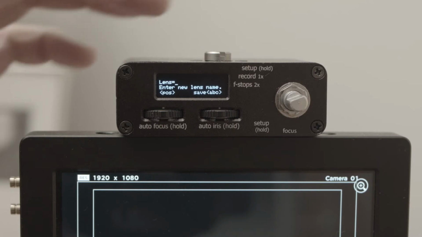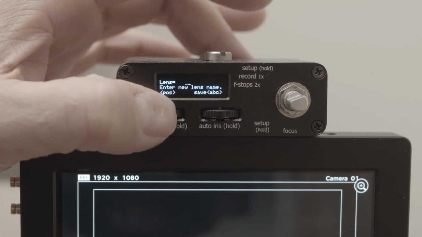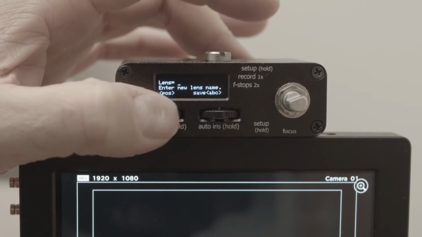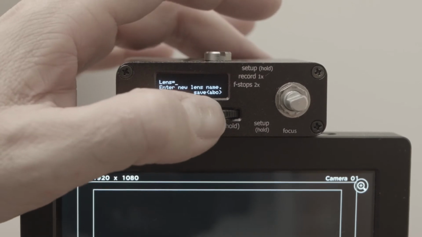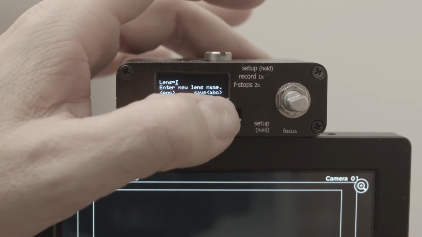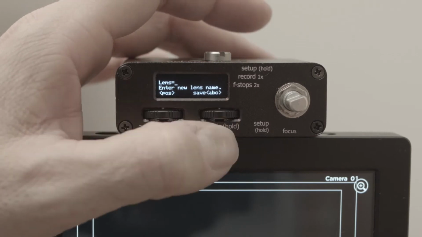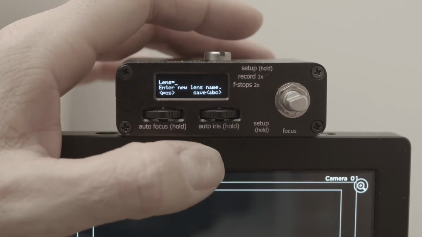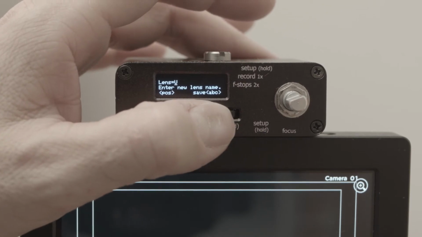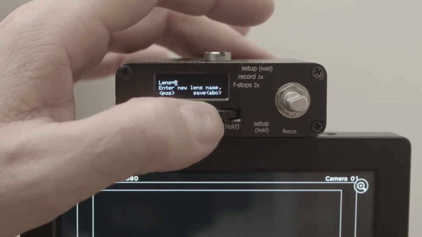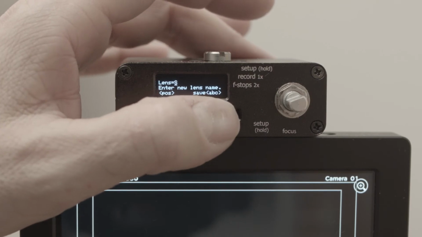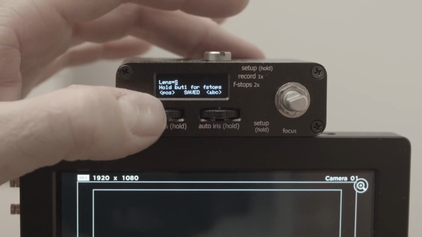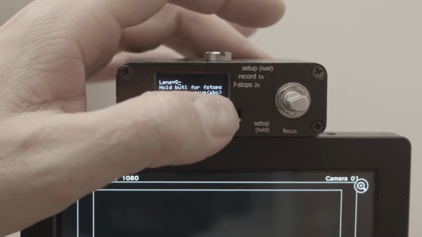The first thing we need to do is make a name. Now the left slider here moves the cursor along the spaces at the top, and the right slider cycles through letters and numbers, and also you press it to save that particular letter at that particular position. So I'll quickly set up, let's say, a Sigma lens. I won't do the whole name. Okay, so I've got the S. I move to the next space.